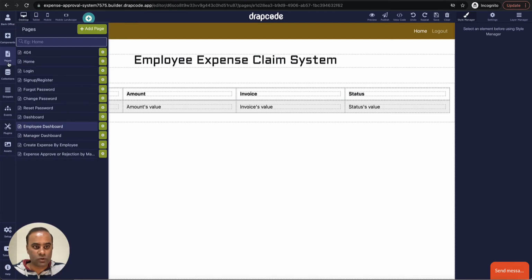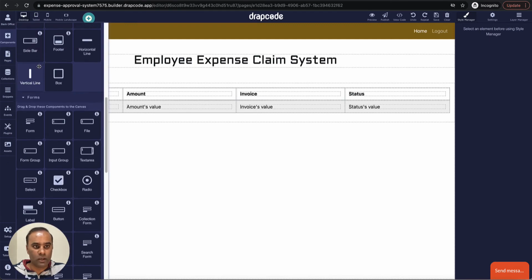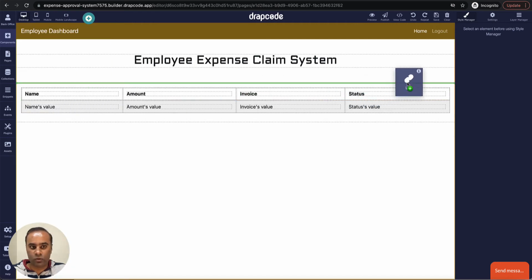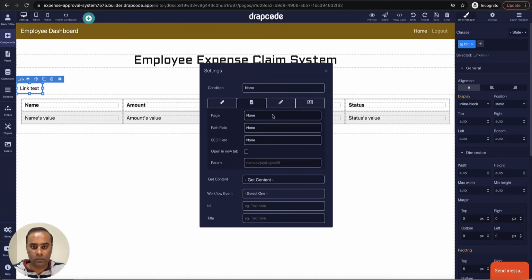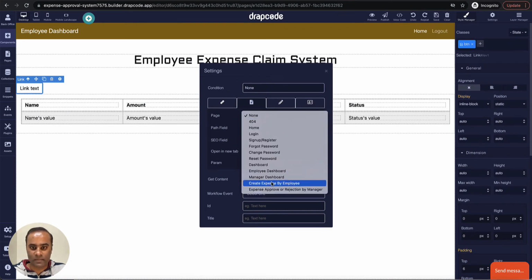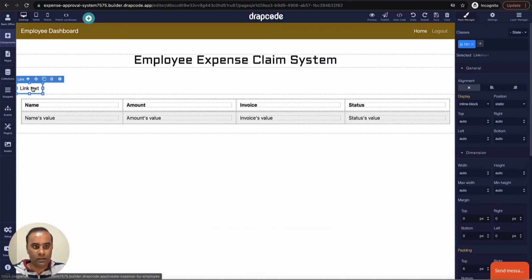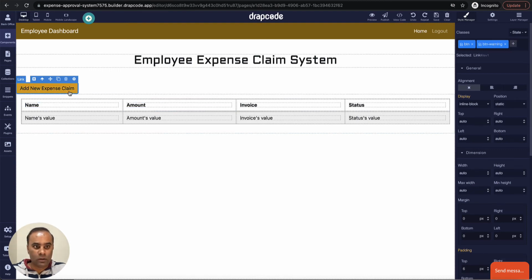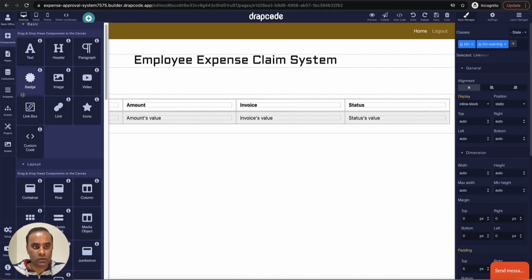And let's add a button to create a new expenses. Okay, so what I'll do, I'll go to the component and drop a button or a link. Okay, so a link is here. We link it to a create expense by employee page and just change the name to add claim. Okay, and apply the class. That's all.